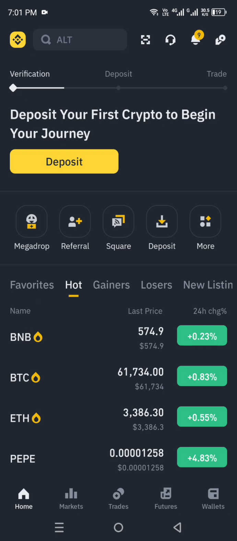Once you open it up, this will be the first interface that you will see. Here we have a lot of options, as you can see, almost everywhere on the screen. All these options have their own purpose in this app. We have the home option, markets, trades, futures, wallets, and at the top we have some options in the form of icons, and even in the middle we have options. You can see the mega drop, referral, square, deposit, and more. Once you click on more, you can get even more options, and we have the option for deposit as well. So there are different options. You can go with any one of these if you need them.